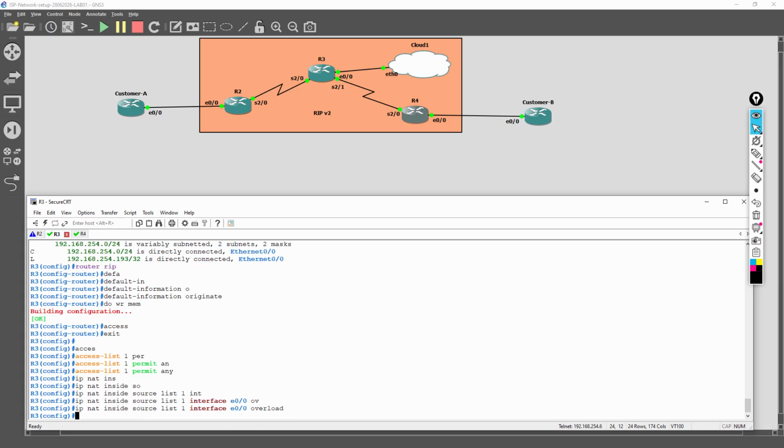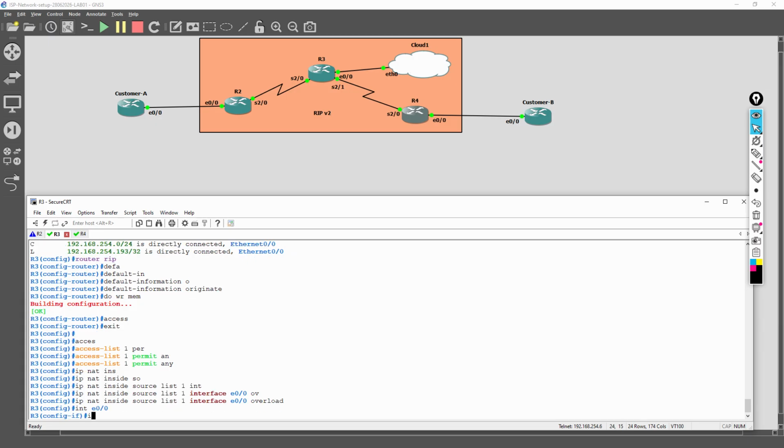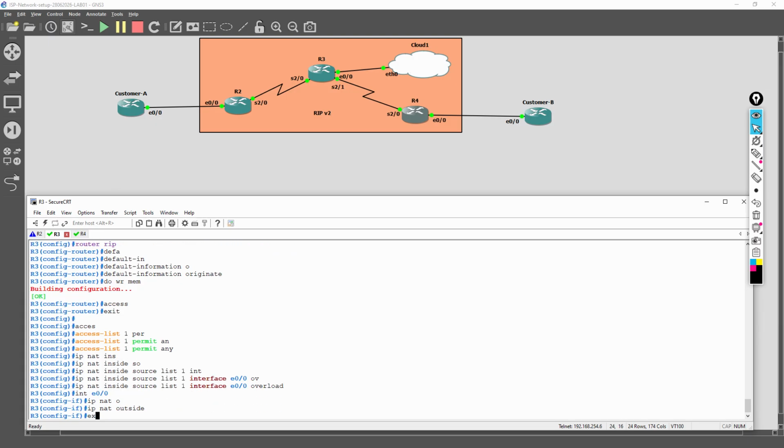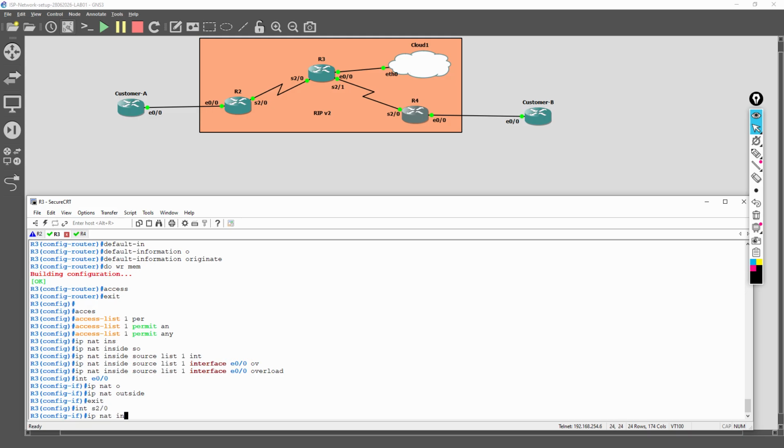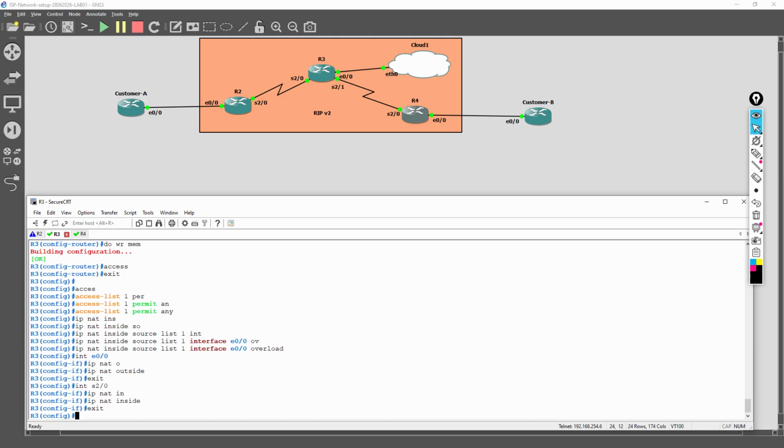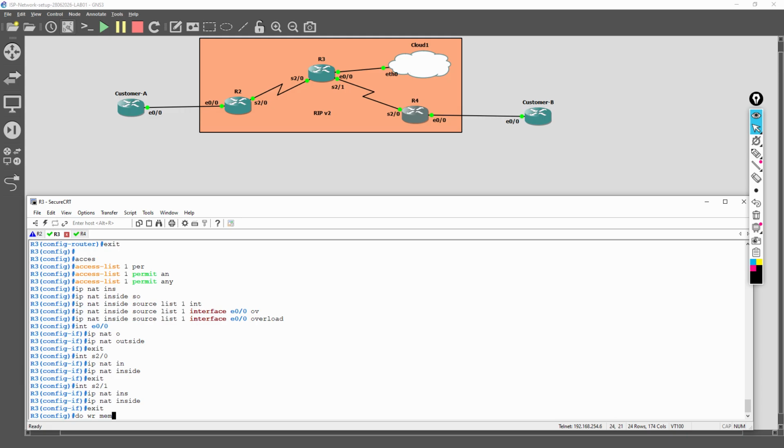Then what you are going to do: interface E0/0, IP NAT outside. Then interface Serial 2/0, IP NAT inside. Then go to interface Serial 2/1, because sometimes the request may come from router 4 as well, so I'm going to say IP NAT inside. That's it guys. That's the beauty of it.